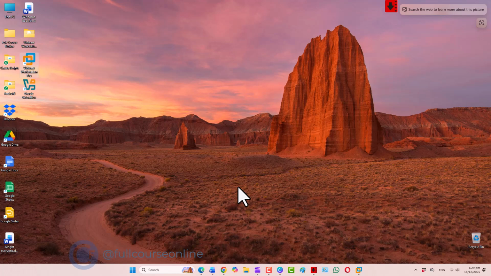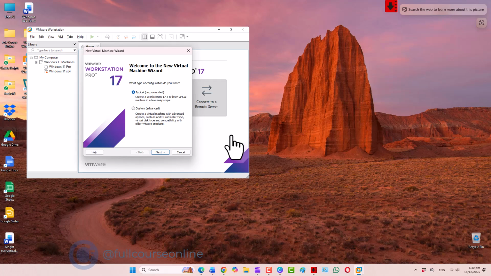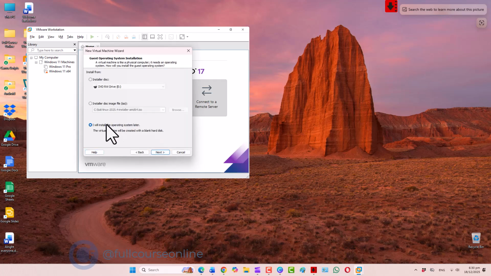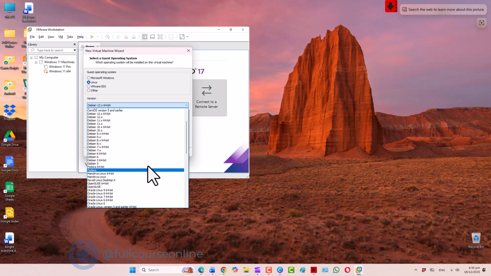Open VMware Workstation on your computer. On the home screen, click on Create a new virtual machine. The new virtual machine wizard will open. Select Typical and click Next. On the next screen, select I will install the operating system later. From the operating system list, select Linux, and then from the version box select Debian 12 64-bit.